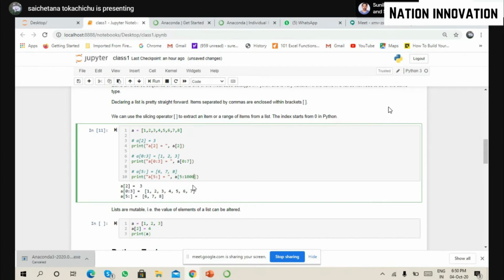So I'll write out 5 to 1000. No, obviously we cannot do that. So what am I going to do? I'll just leave it blank. So 5 colon, colon means whatever it is there till the end.